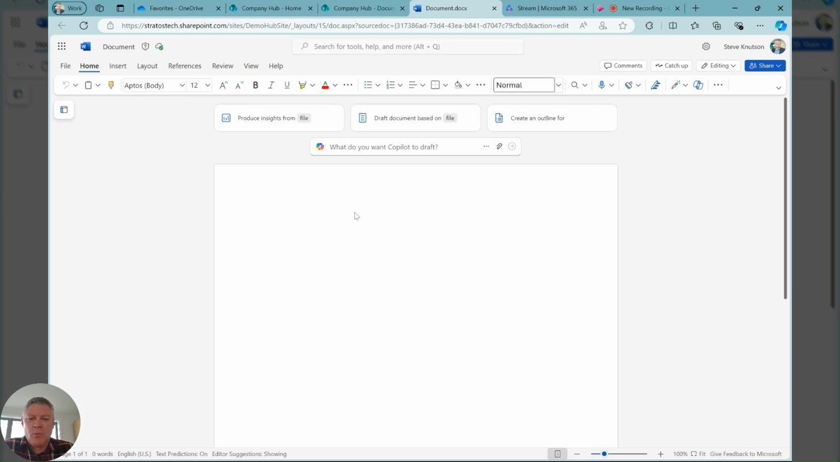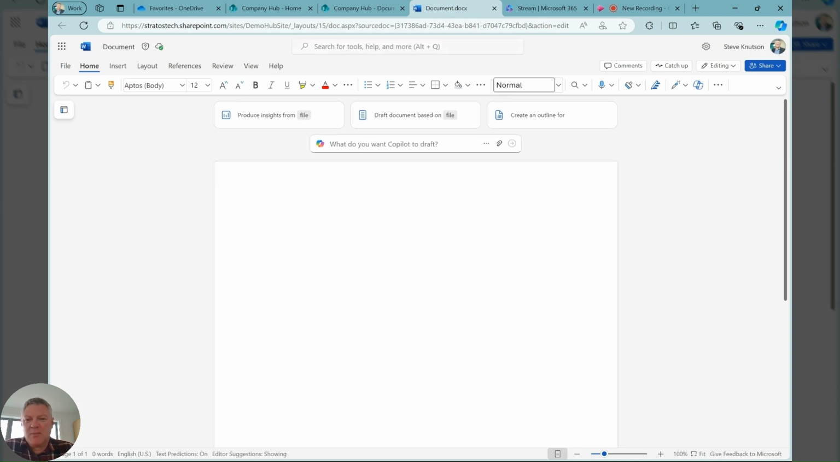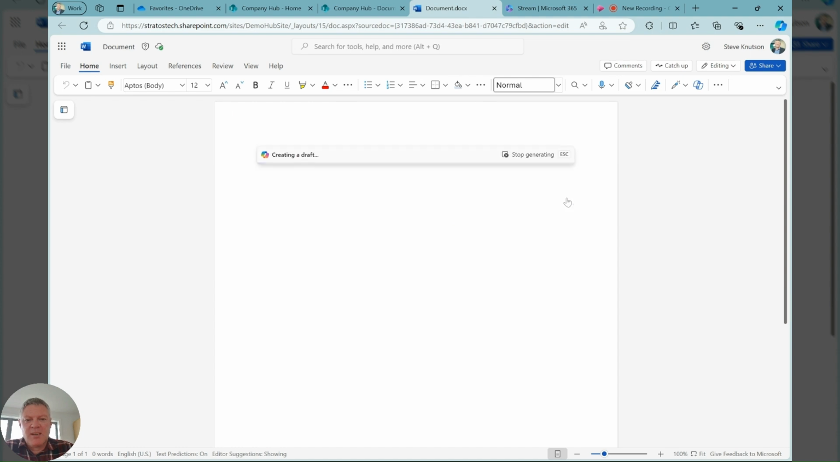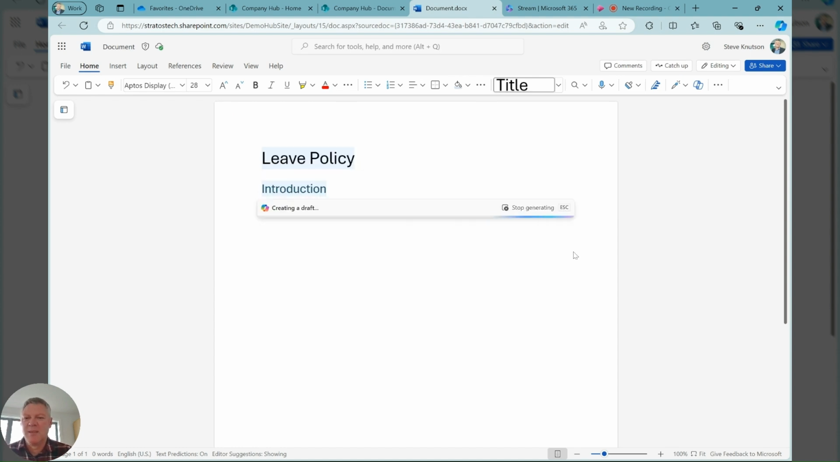Most organizations will already have a leave policy, but let's assume we haven't and we want to draft one. So in Word with Copilot, I'm just going to paste in my prompt, which I've created earlier. This prompt says create a leave policy for the following types of leave: annual leave, sick leave, study leave, bereavement leave. Employees must apply 2 weeks before the leave, with the exception of bereavement. They get 4 weeks annual leave, 2 weeks sick leave, and 3 days bereavement leave if it's a close relative. So I'm just going to use that to generate a draft policy for me.